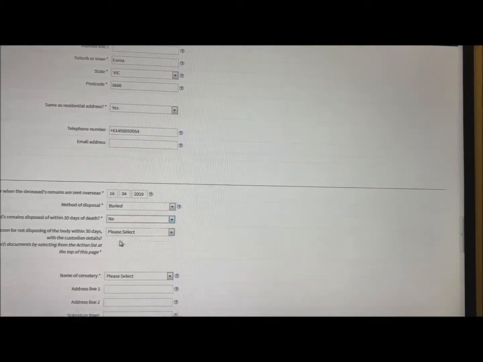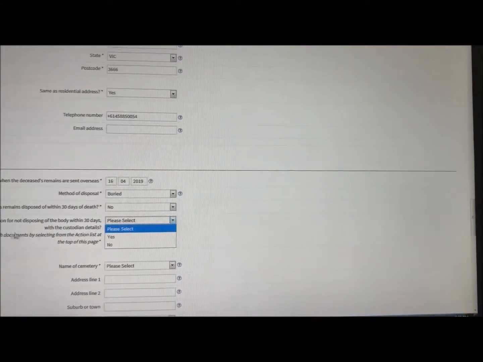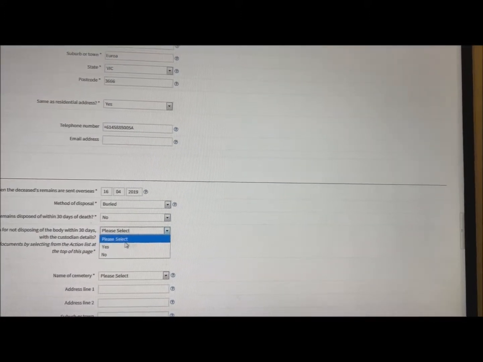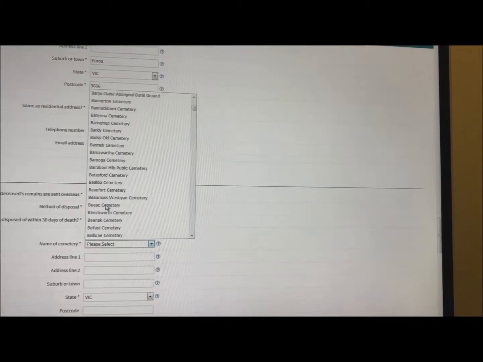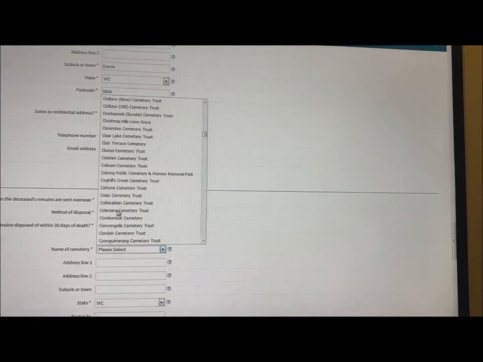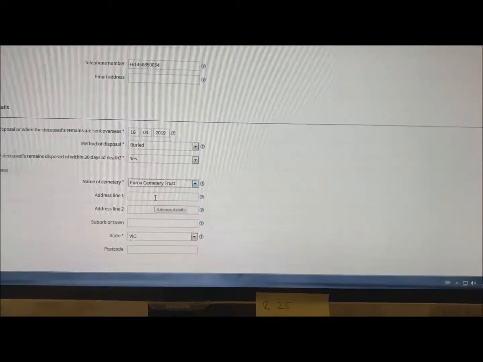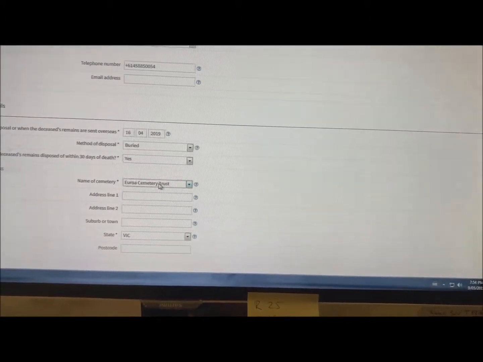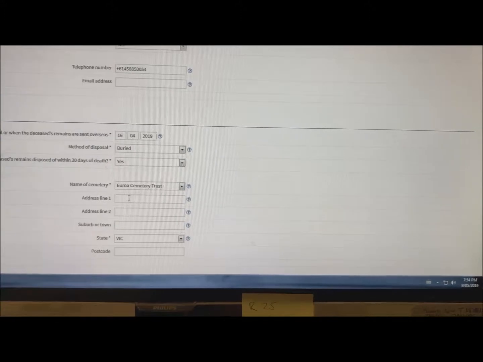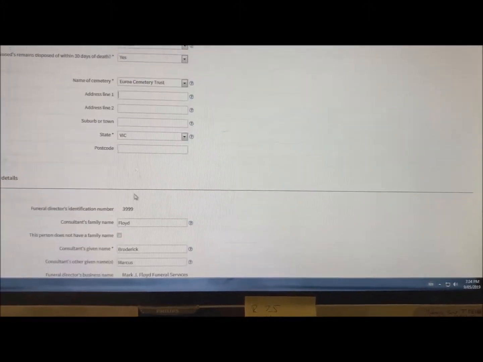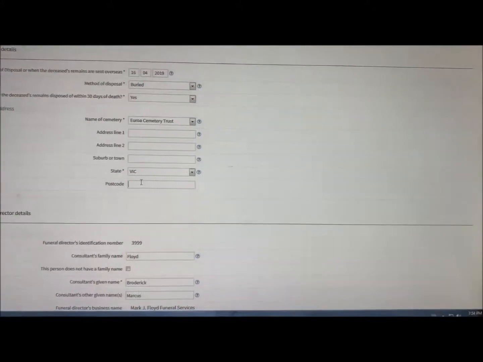Got this new box that they cremated within 30 days of death. If you click no, then you've got to attach some kind of a document that we've never been told about before, but good on them. Of course, you can select a cemetery from the list. Let's say I'll use my good old Euroa cemetery. But you can select the cemetery from the list, but it won't auto-populate the address. It knows that there's a cemetery, but it doesn't know its address. Anyway, I digress. And the postcode of the cemetery.